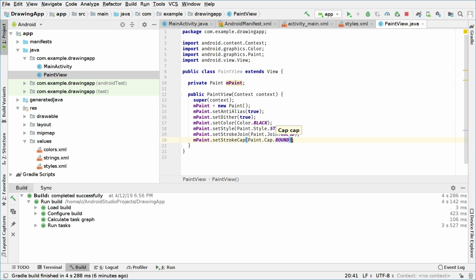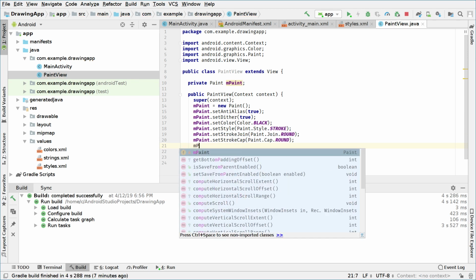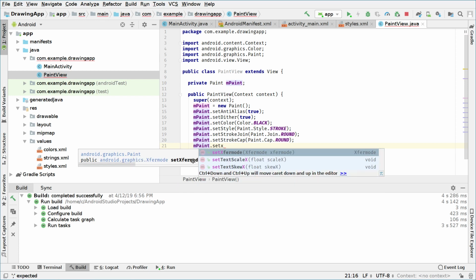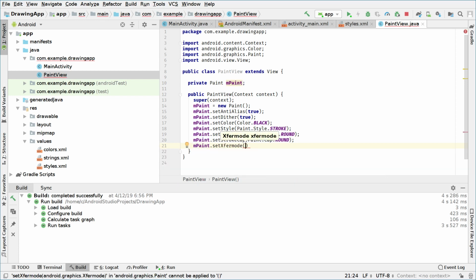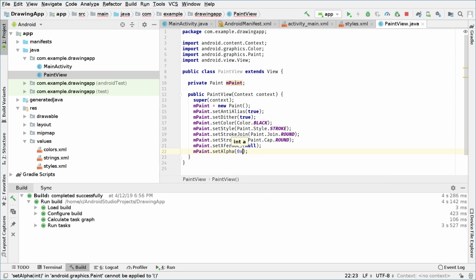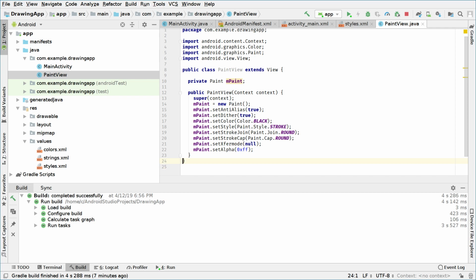Okay, so we've done this, and now we're gonna set the mode, kind of expert mode, which we won't use that much, so we can set it to null. So paint.setXfermode, the transfer mode, will be set to null right now. Okay, and the last one will be alpha, paint.setAlpha, we'll set that to 0xff to make it able to see what we're doing. Okay, so that's it for the constructor method, right?